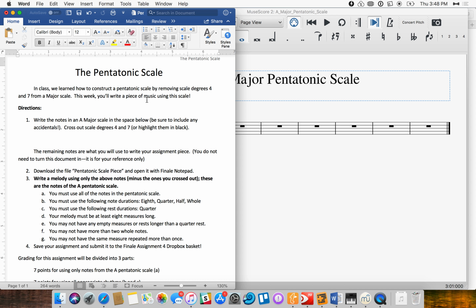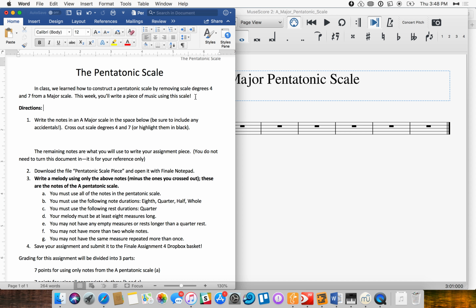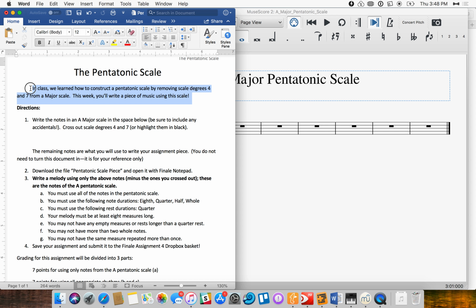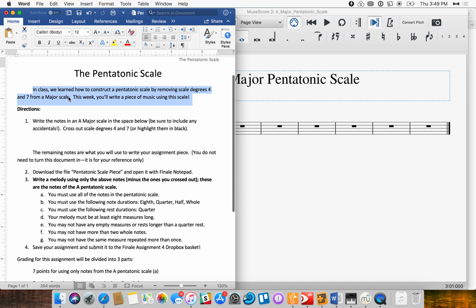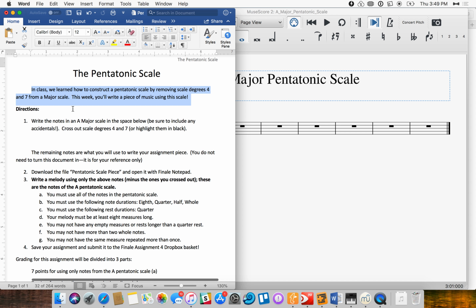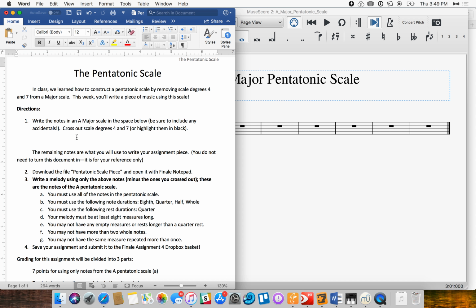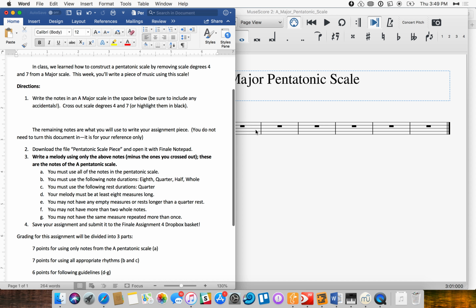If you didn't get a chance to watch the major scale slash pentatonic video, now's a chance to do that because it will help you with this very first part, the 4 and 7th major scale, removing that to make your pentatonic scale. That will help you. So watch that video. Next, we're going to go over to our pentatonic scale assignment, and we're going to start working on number 3, which is these 7 steps right here.